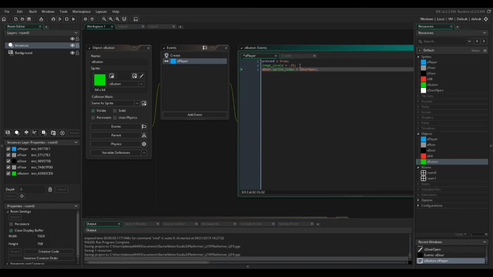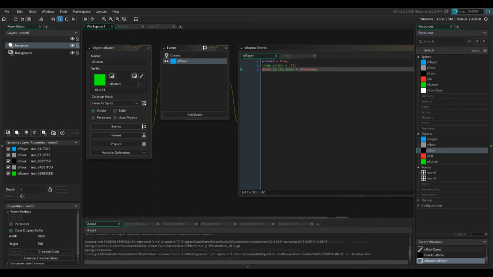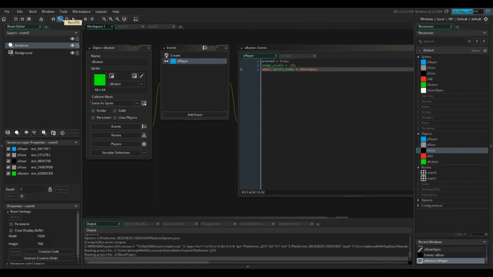If you wanted to have it such that there were multiple buttons and they all controlled it, you could add checks here for every other button and change the door sprite accordingly. There's also, you could definitely do it in the door if you wanted to. I would have to figure out how, but now we're good.